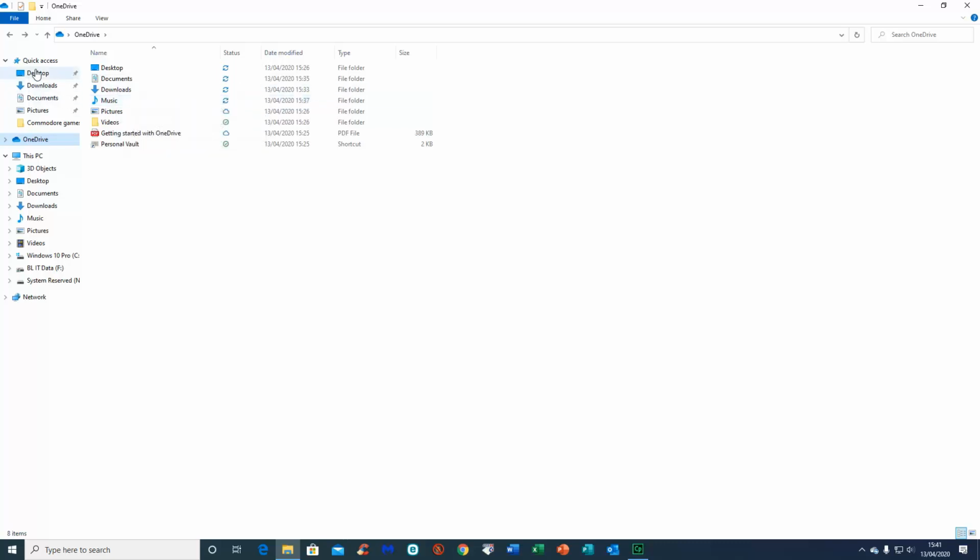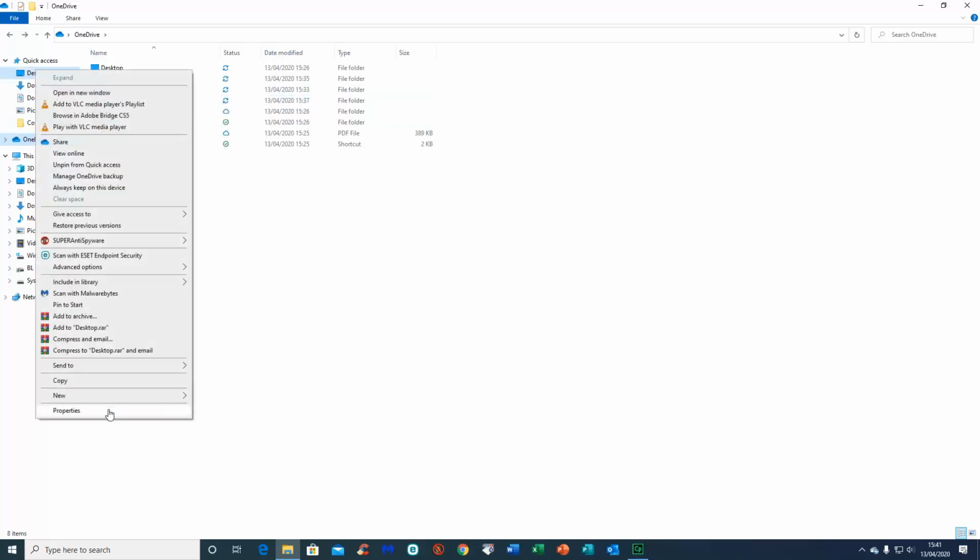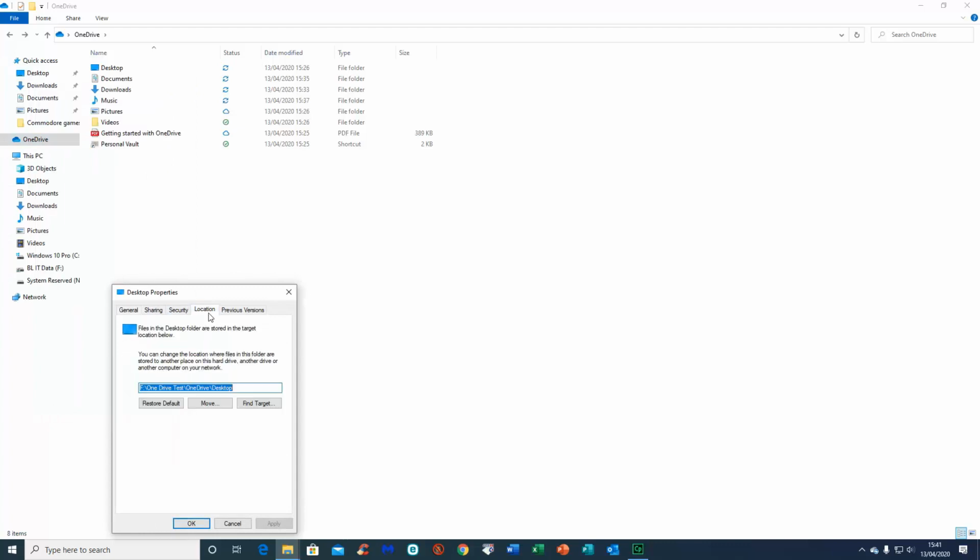So if I right click on desktop here and go to properties, location, normally that would say C:/user/desktop/. Instead I've changed it to point to my OneDrive, so anything I store on the desktop, and the same with documents, it will save to the cloud instead of locally.